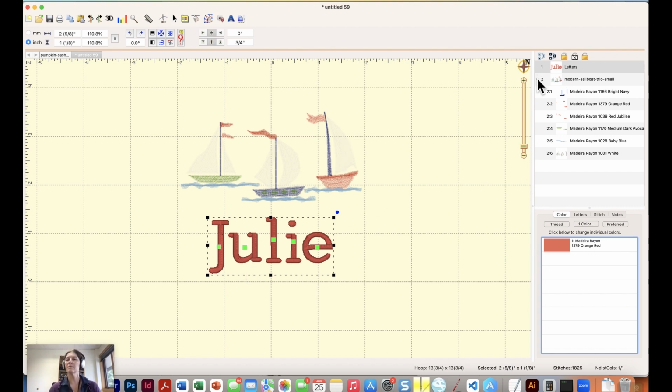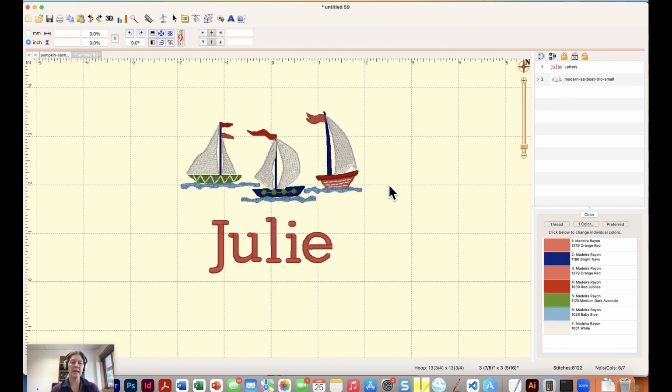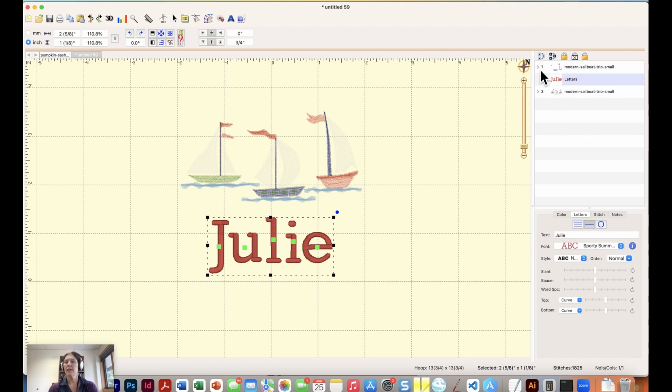Now to make things more interesting, I would probably want to stitch out the orange red of the name at the same time I'm doing the orange red of the design. So I can drag and drop my lettering in here right after the orange red. Now it looks a little funny here, but we can see that the order in which this stitches out, navy, orange red, then the letters I know are orange red, and then red. So it's going to be a lot more efficient to stitch out.